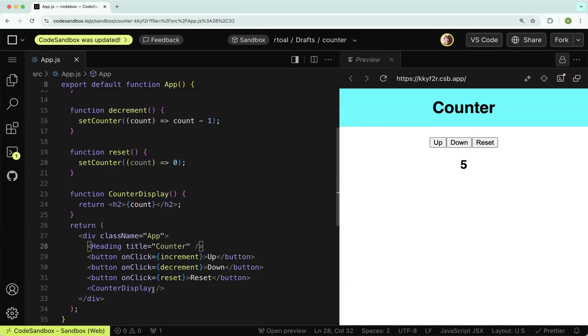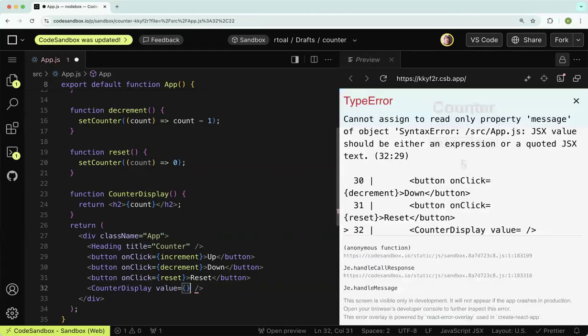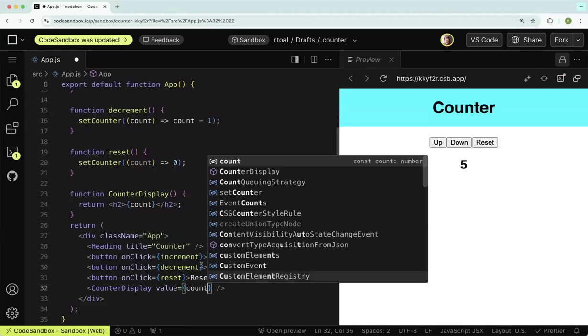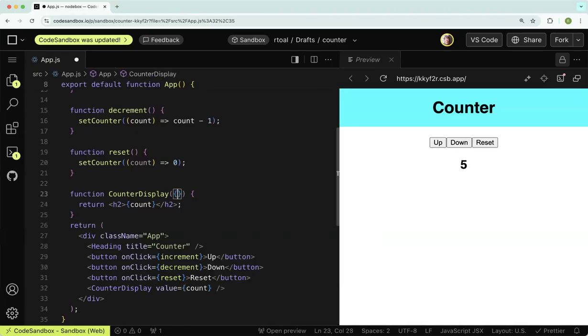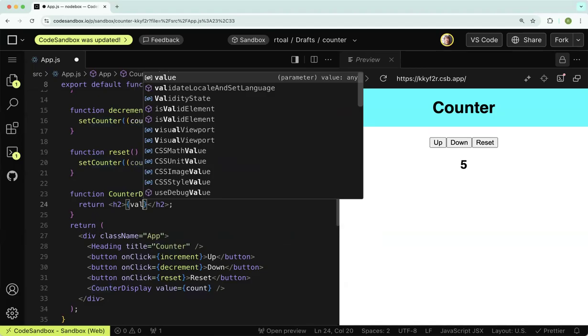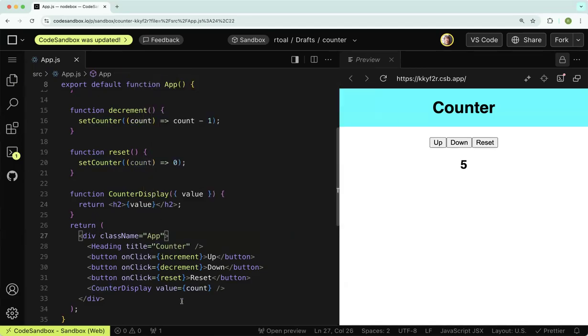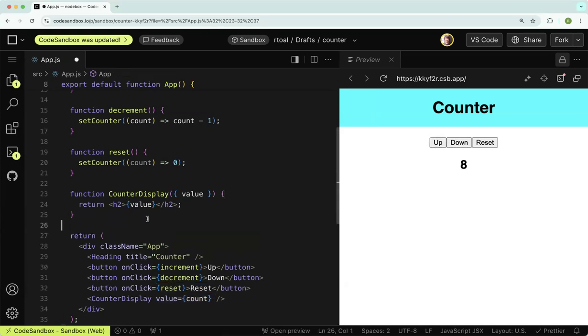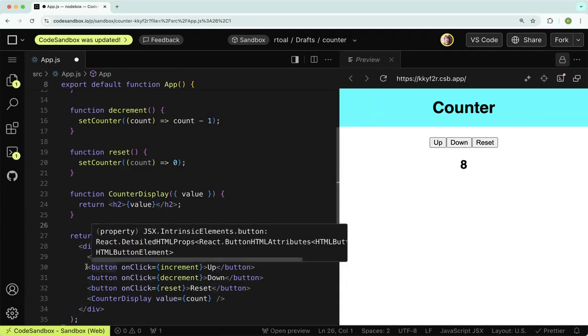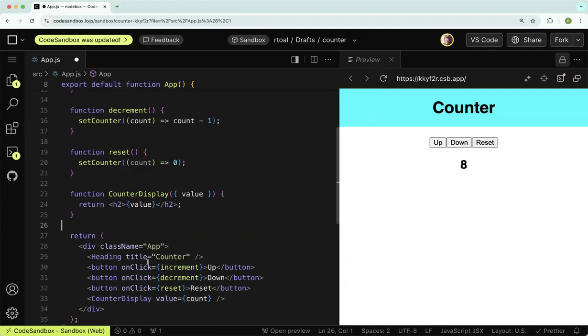Okay, and then for the counter display, we could do a similar sort of thing. Maybe we can say value equals, and we know the value is going to be the count. And then we can say here, the value is whatever the value is. And now we pass the count in directly, and things still work. Okay, again, we didn't really do a lot of great stuff here, but we're showing that we can make things look a little bit nicer. As far as these buttons go, we can do a similar sort of a thing.